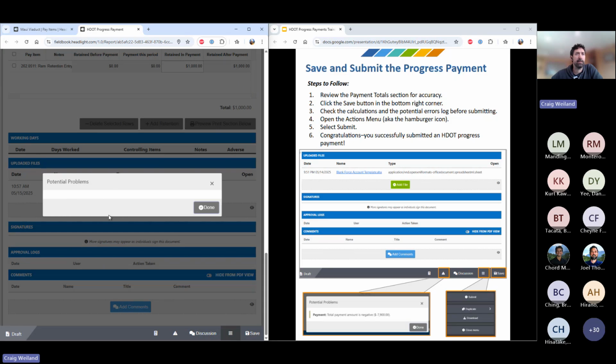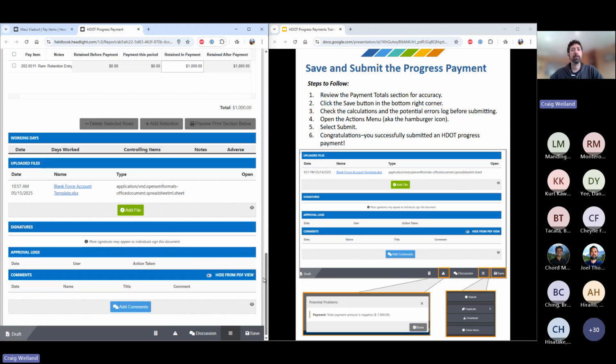One key thing that I've seen pop up in here quite often is if pay items are included in that document that weren't in an approved diary, it'll indicate that in here. So you'll be able to see, like, pay item for guardrail is not in approved diary, and it'll give you that warning.